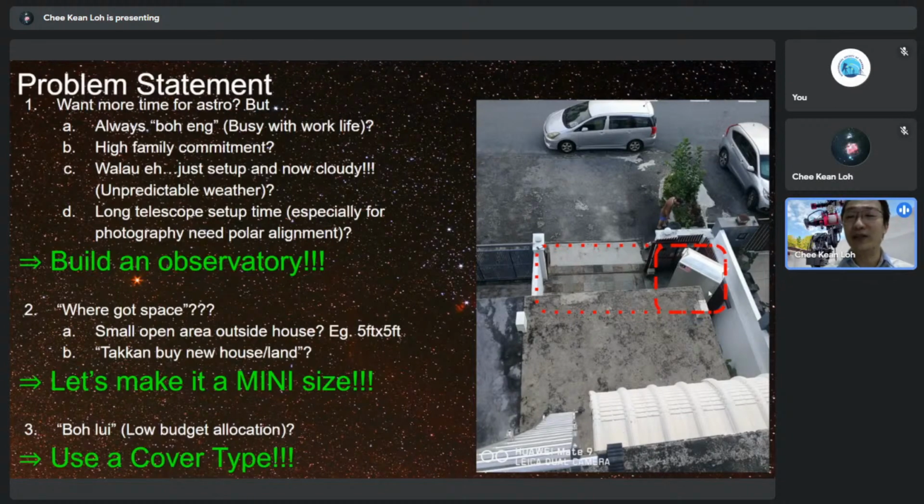So I believe a lot of people also have this same situation, where you don't have enough space, right? So how do you make it a mini one? Of course you need to look for a mini one, and a lot of the time there's another situation: how do you fork out the budget and all those things, right? So another way is to do a cover type observatory. Like what I have here is a cover type observatory, and I'm going to share more on how to do it.